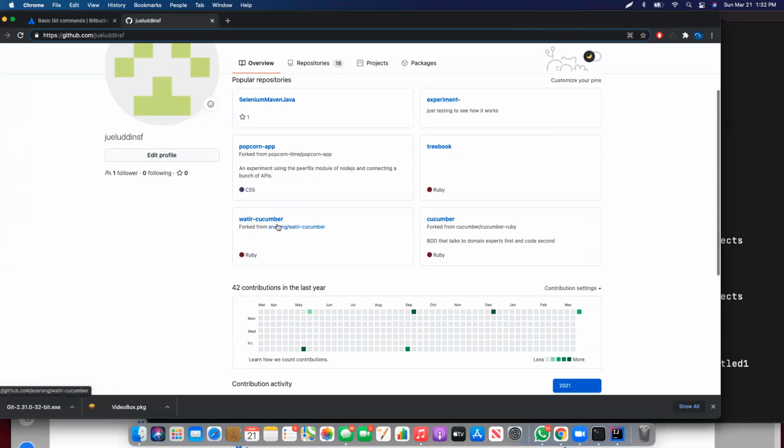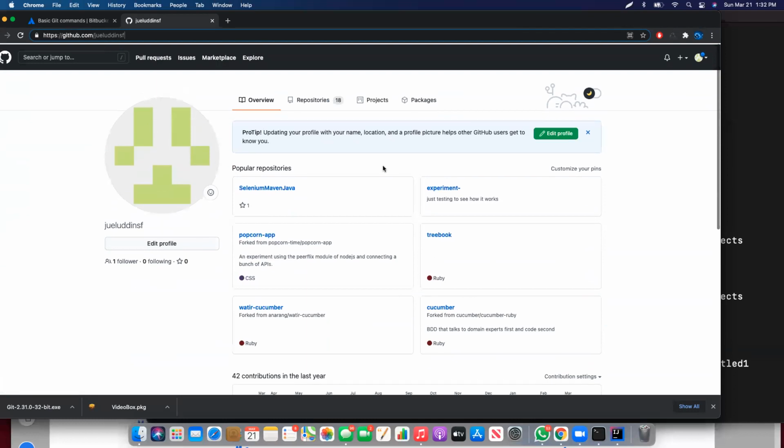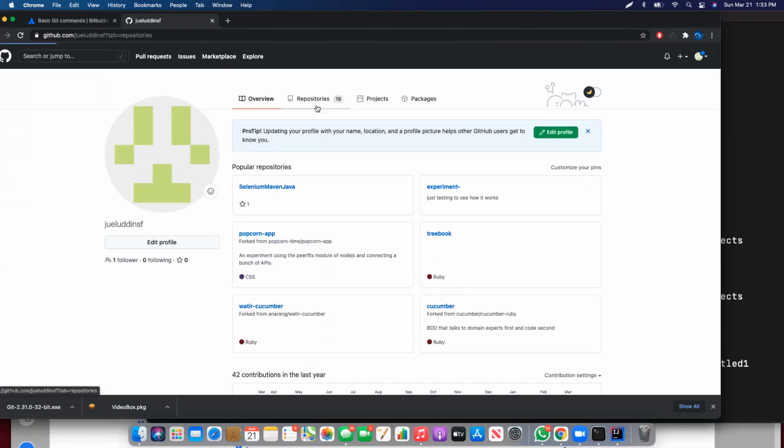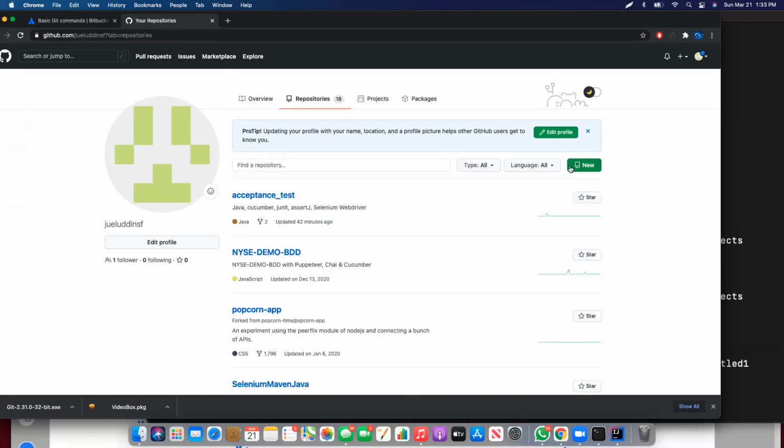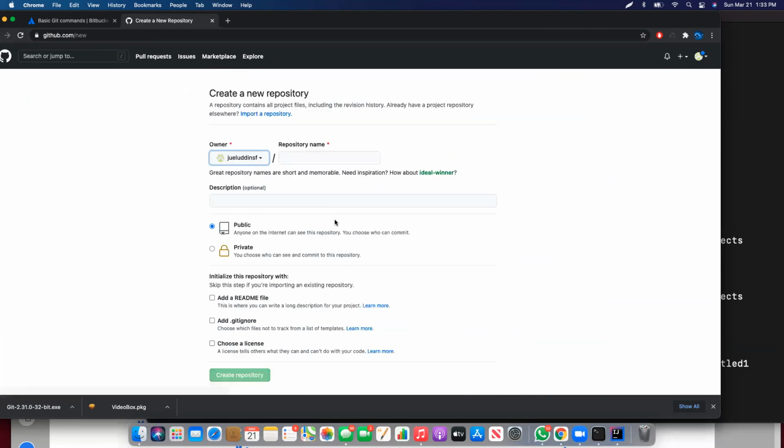And I just want to create a new repository. So the first thing I'm going to do is go to repository and click on new, right? And once I click on new, I've got to give it a name. So let's see, framework, something like that, whatever, right?